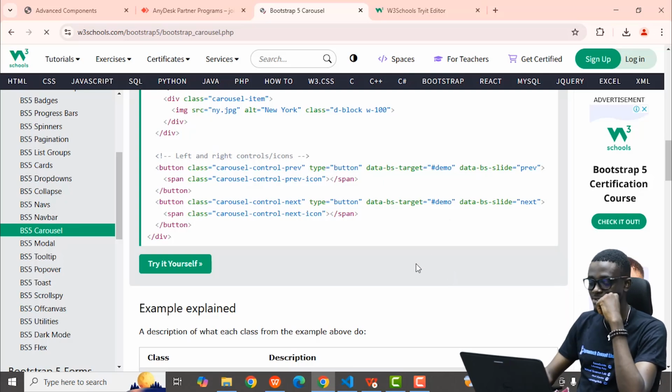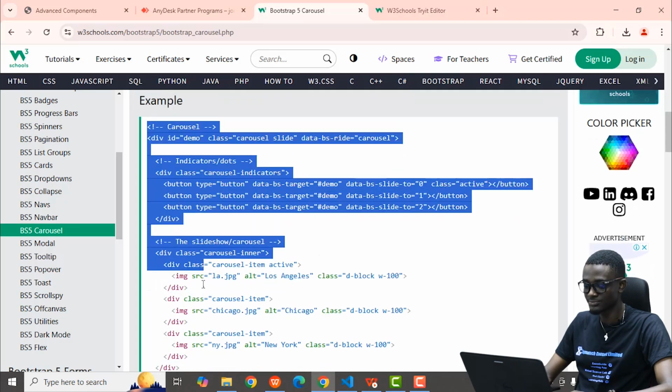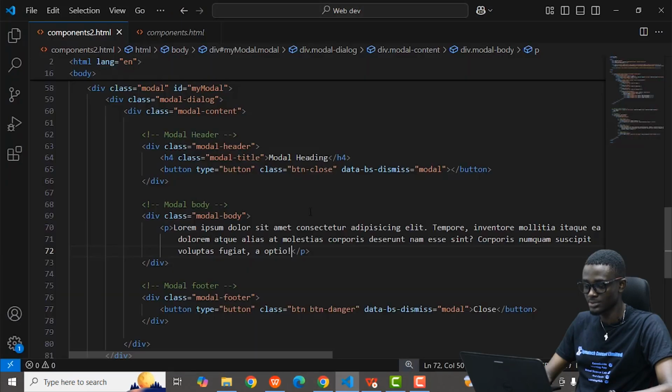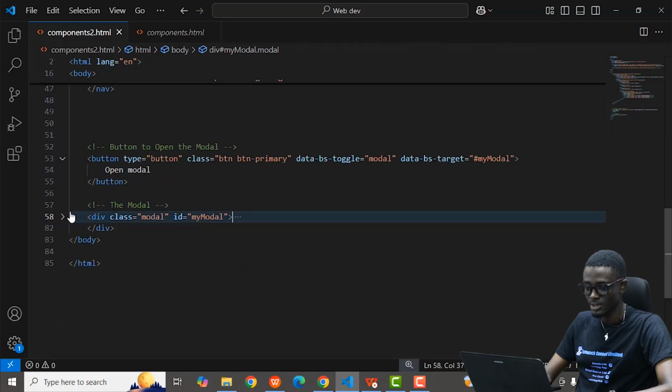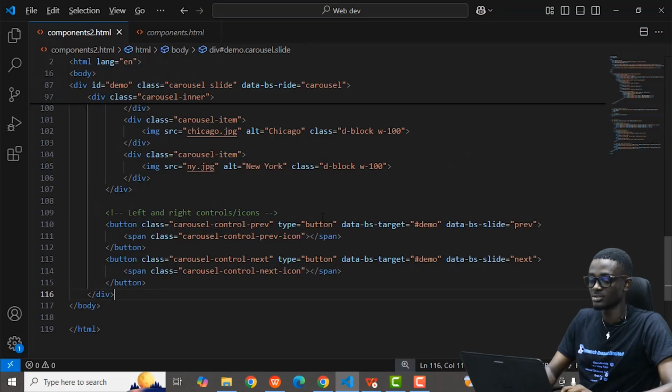I'm not expecting you to cram these codes, but to some point you should understand what they do, and that's what I'll try to explain. So what I'll do here is I'll copy these guys, then after this modal code. If you're a bit confused, you can create a new page for it, but make sure you have linked your Bootstrap and the JavaScript. So dropping that code here simply does it.